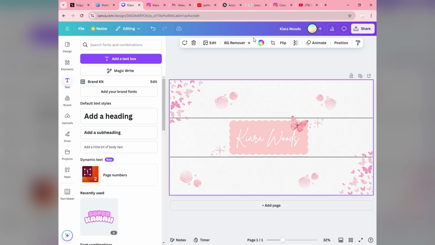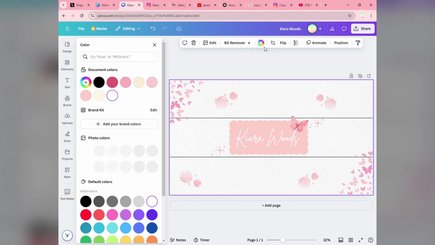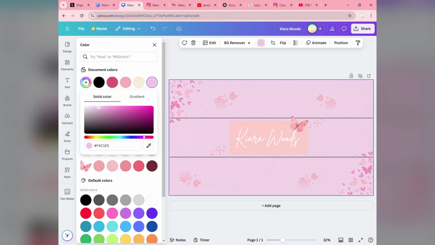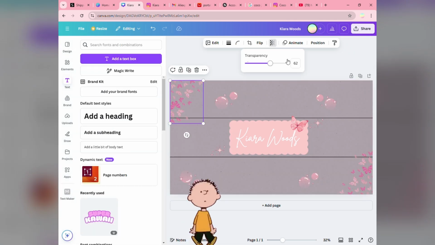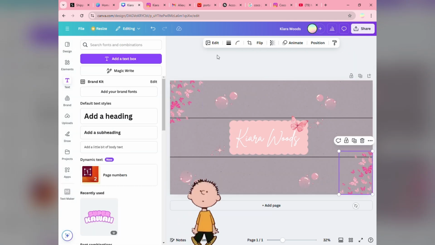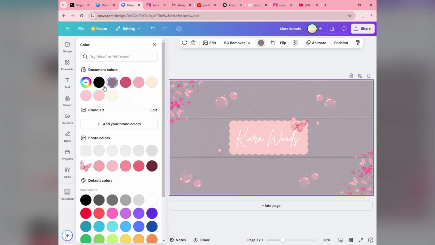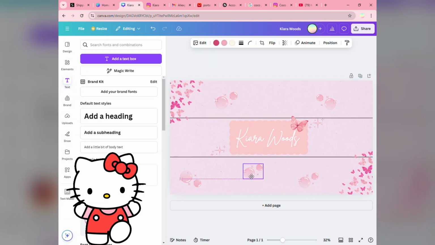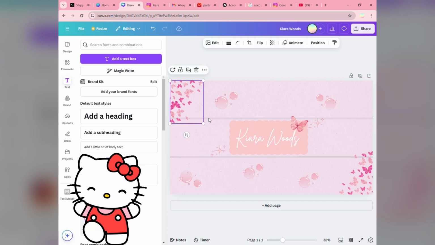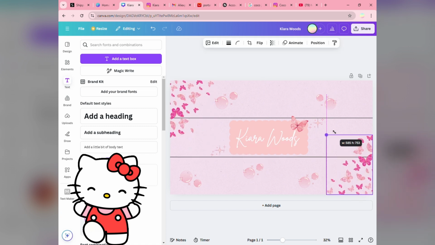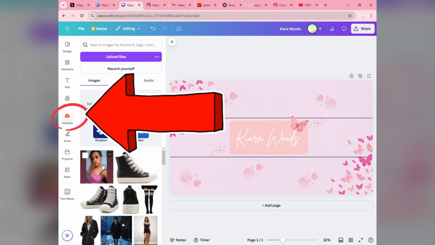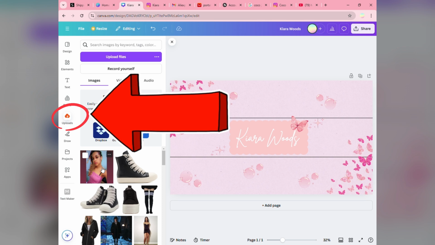To change the color of the whole background, click on the whole design, then click on the color wheel. On the left, click Uploads to add your own pictures to your design.